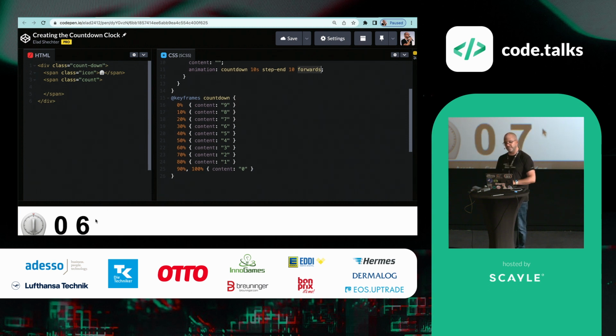And let's see that it really works. 6, 5, 4, 3, 2, 1, finish. Nice. But we have a lot more tricks that we need to talk about.